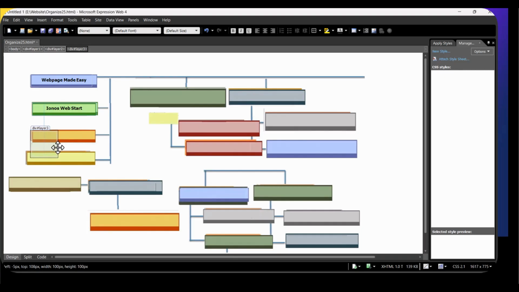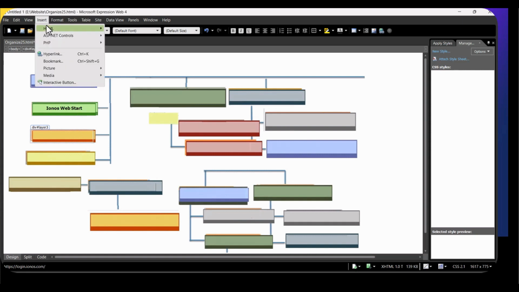3. Uploading files with FileZilla. FileZilla is an FTP client that allows you to upload your website files to a web server. This is essential once your web page design is complete and you're ready to go live. Steps: download and install FileZilla if you haven't already. Open FileZilla and connect to your web host server by entering the FTP details: host, username, password, port.